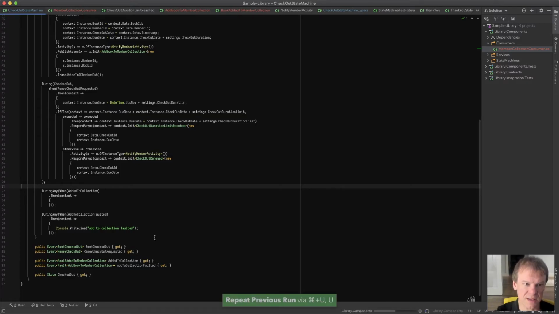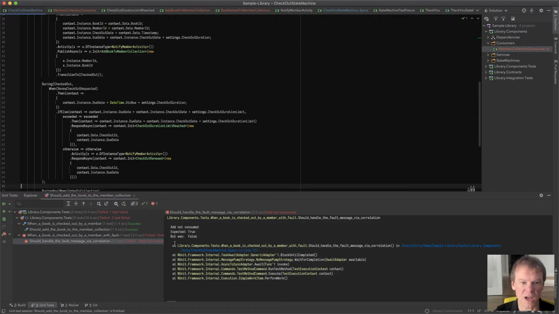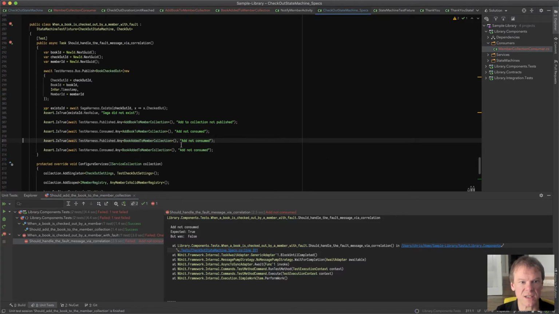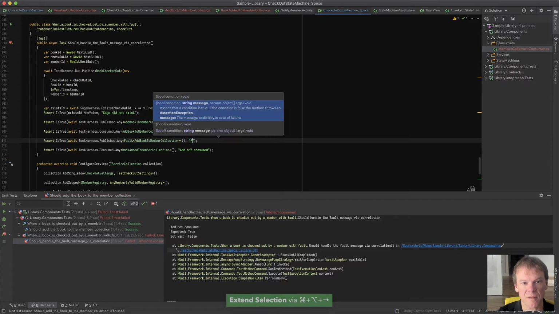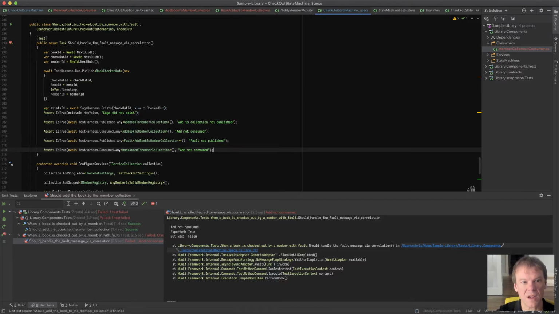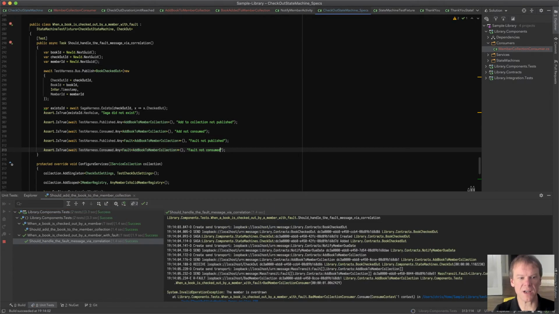Now if I run this test, I should see that the proper messages were not consumed because I didn't change the assertions of the test. But I should see that published of fault add to collection, fault not published. And I should see that we consumed the fault. We'll run that test again. This time we should see it pass because we're actually getting those messages.